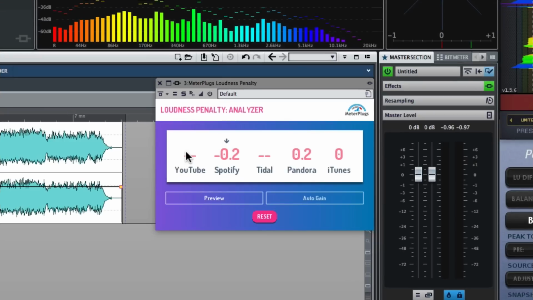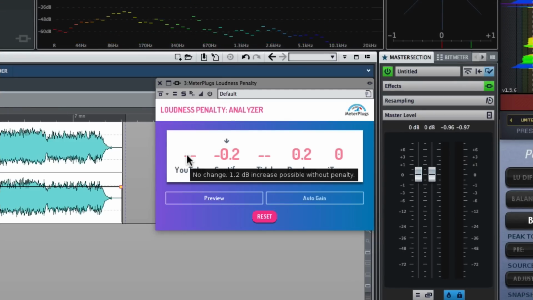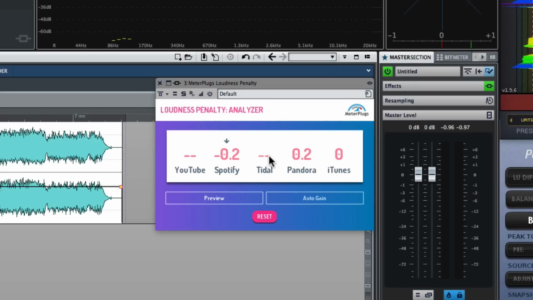Another piece of information the plugin gives us can be found by hovering over one of these symbols that means no change. YouTube and Tidal don't increase the loudness of quieter songs in the same way that Spotify, Pandora and iTunes do. And lots of people have said to us after using the website they would like to know how much it would be possible to increase the loudness of their songs without causing a loudness penalty. And the plugin tells you exactly that.